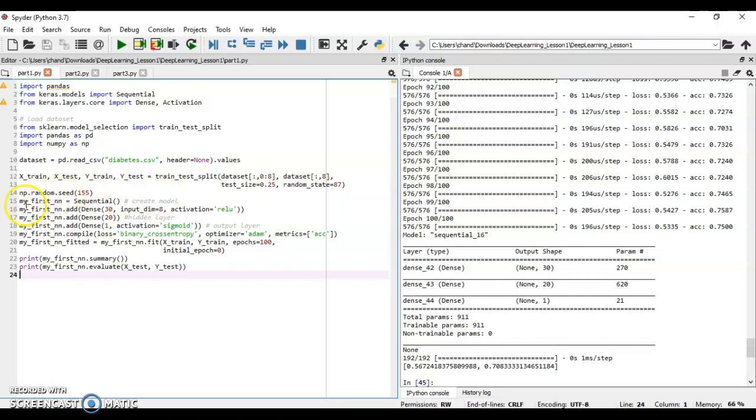After that, I'm declaring a variable, my first, and creating a sequential model. Then I am adding dense, input dimensions and activation attributes to this model. After that, I'm adding another dense layer. Now we will see how this dense layer changes the accuracy of the model's prediction. After that, I'm adding the output layer and the activation, and compiling the loss, the optimizer, and the metrics of the data testing.